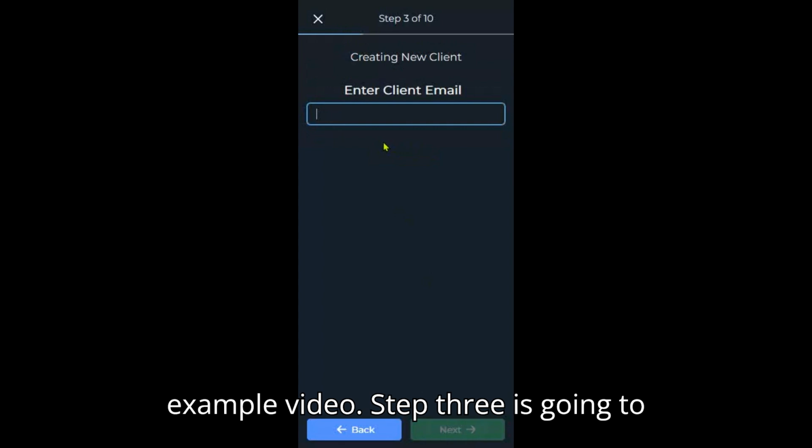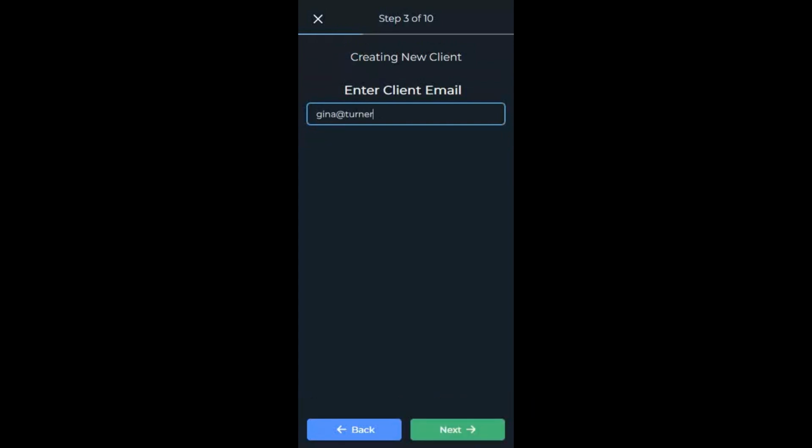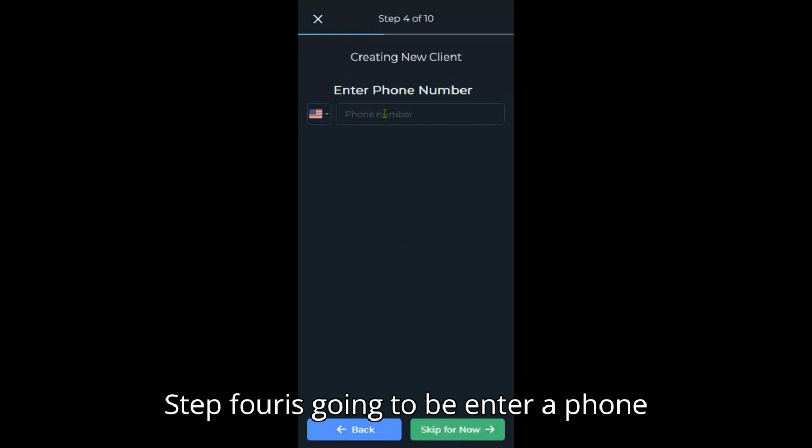Step 3 is going to be to enter her email information. In this case, it's going to be Gina at turnerconstruction.com. Step 4 is going to be enter a phone number.